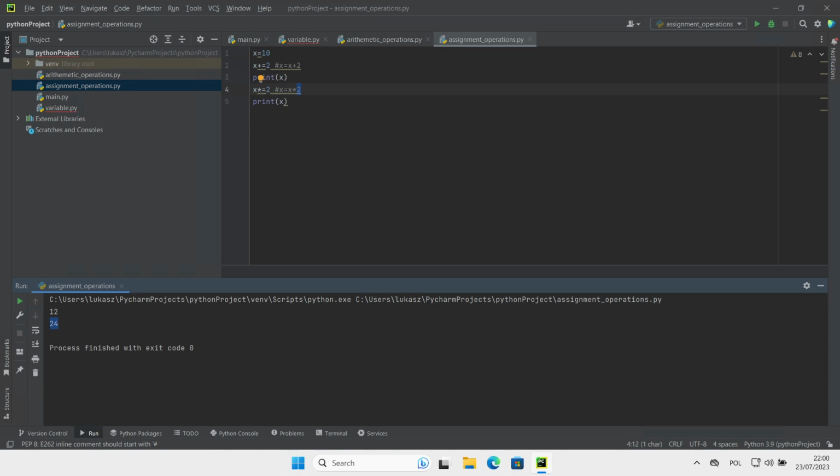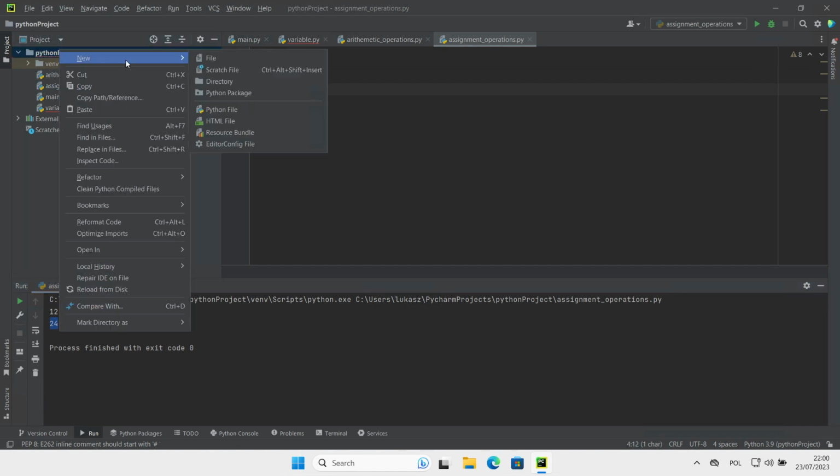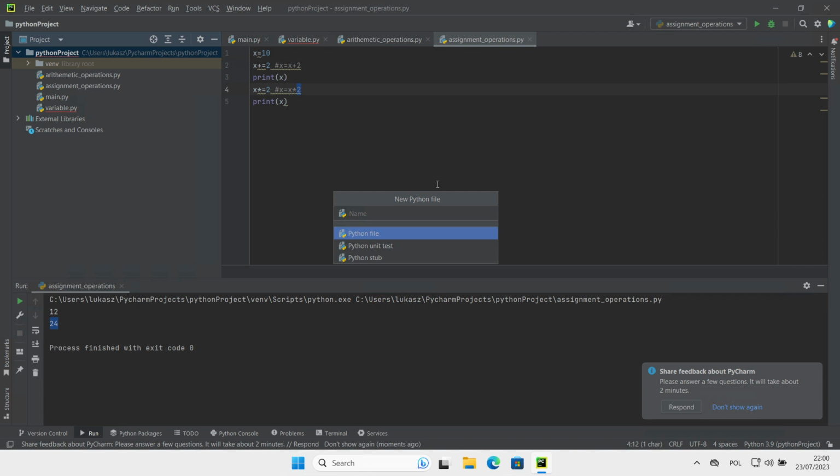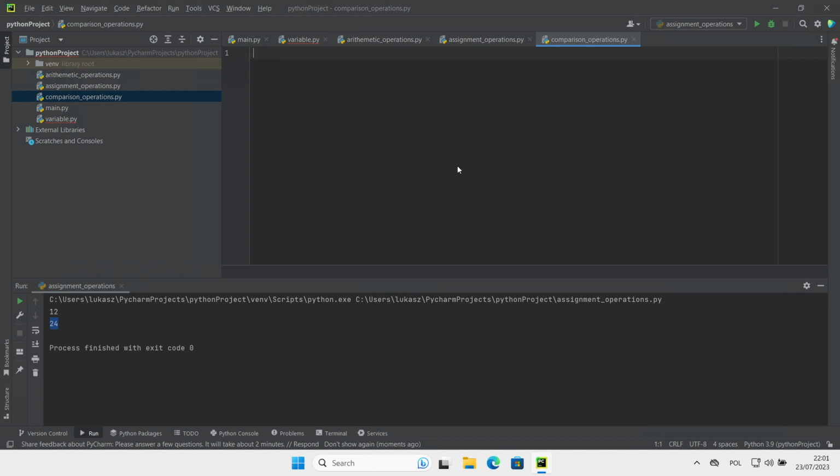Okay, so in our Python project, I will create a new Python file. I will name this Python file comparison operations. In our Python script, I will define two variables, x equals 10 and y equals 12. And for these variables, I will try to perform all comparison operations.